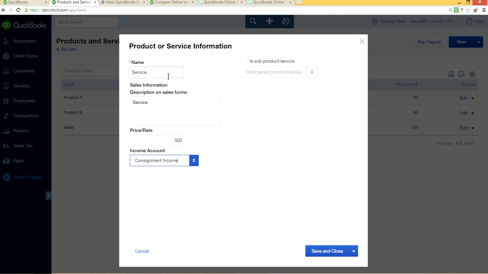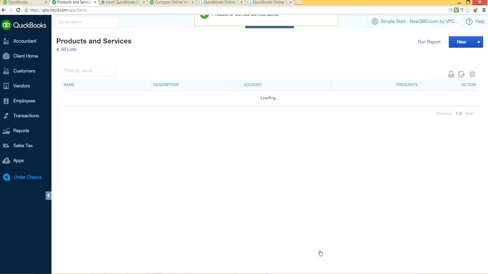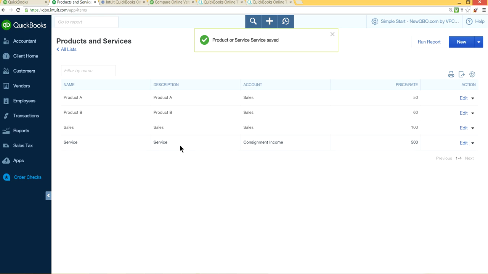So it's basically, whenever you create an invoice, you will see this product and service item. So you'll see service, and when you go to your profit and loss statement, you will see it in here. So the mapping is to the consignment income account, and the price is $500. So it's not just $500. That's the amount you'll see when you create an invoice, but you can change it. All right. So now we added, as you can see, here's the mapping.